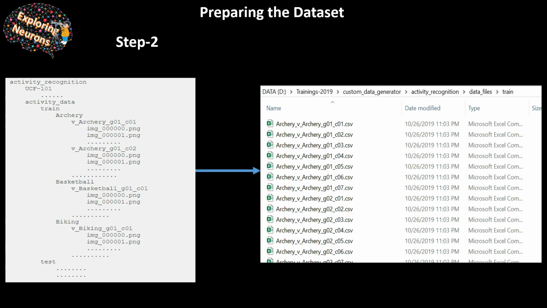Now let's move to the second step. So now our working directory would look like this. We have activity data. Inside that we have train. We have every class, archery, basketball, biking. And for every class we have videos. And for every video directory we have the corresponding frames for that video. Now we have to create a corresponding CSV file for each of those videos. So this is video one, so we'll have a CSV file for that. This is video 2, we'll have a CSV file for that, and so on.